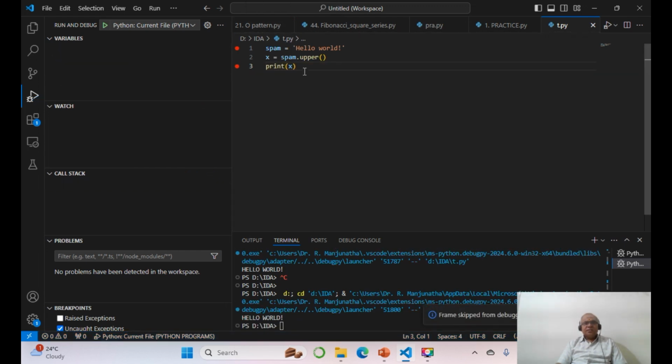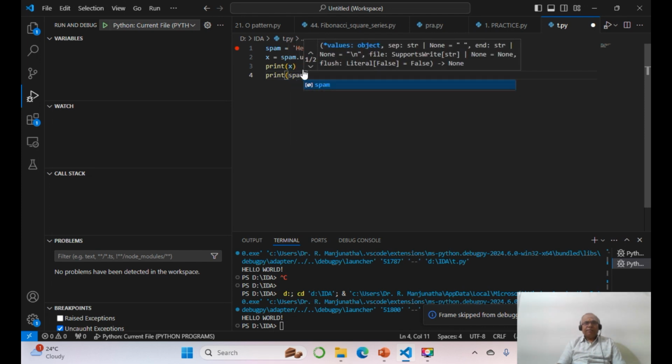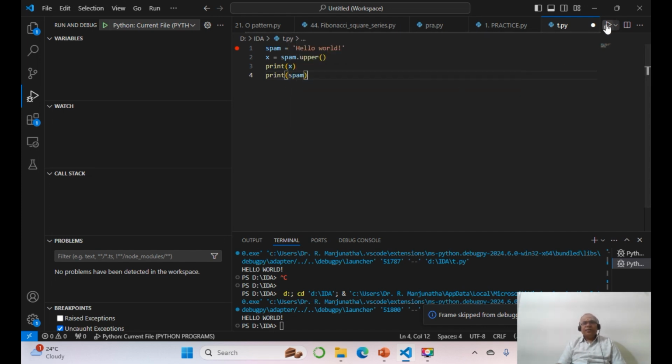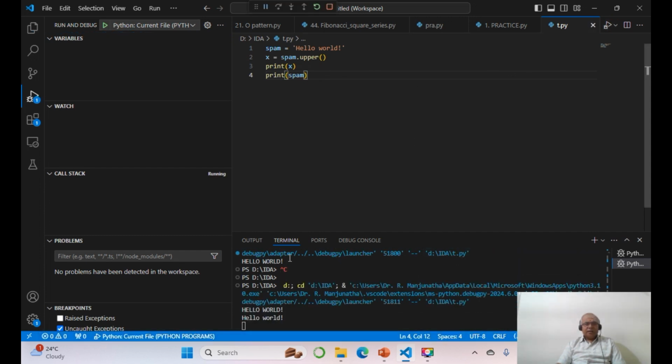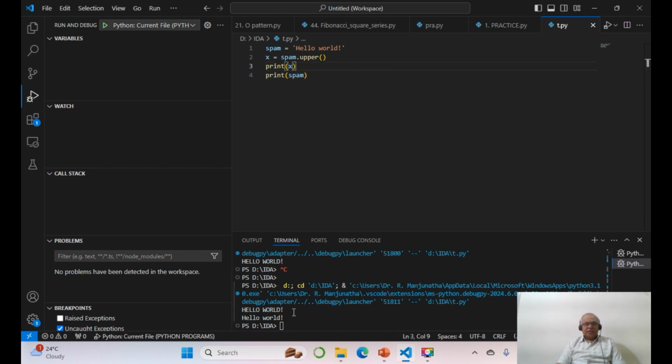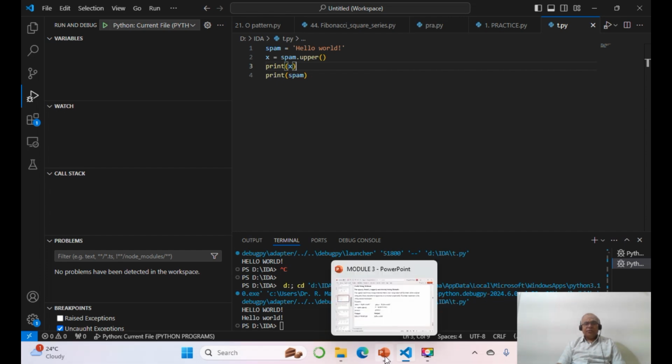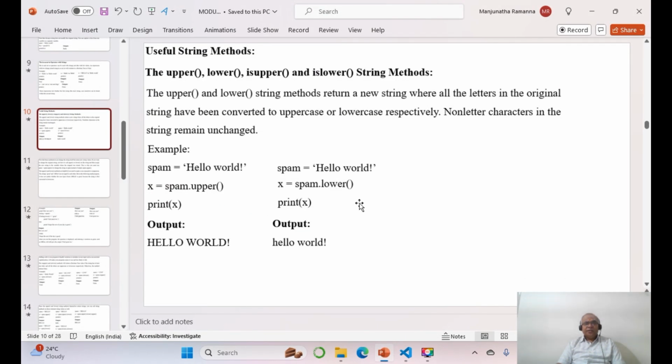Suppose now I delete this and say print spam, and if you try these two, you can see that HELLO WORLD is printed and hello world is also printed. First the x value, which is HELLO WORLD in capitals, and in the second case spam, so the spam original value remains the same here. So that is how you can treat it.